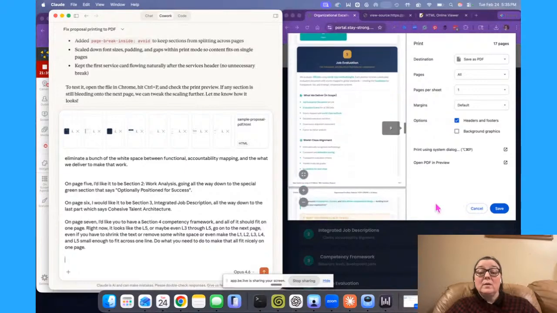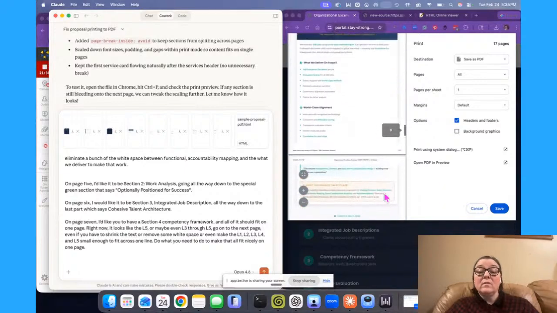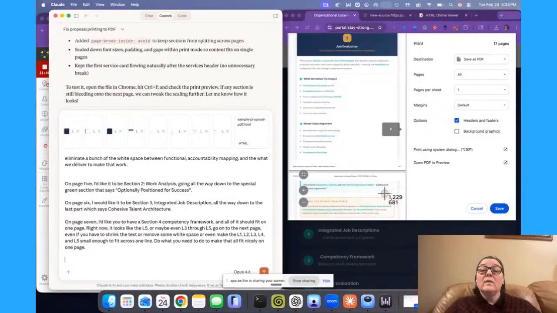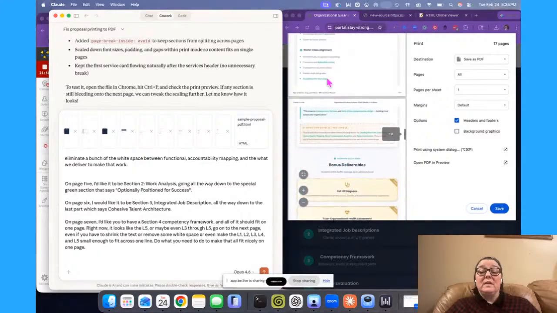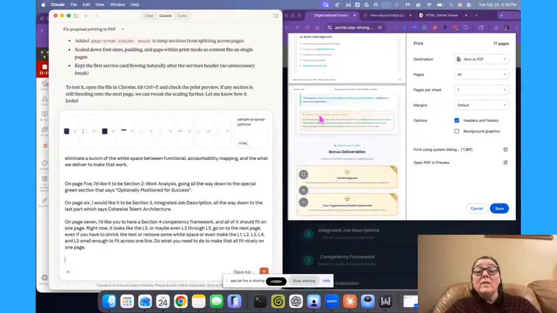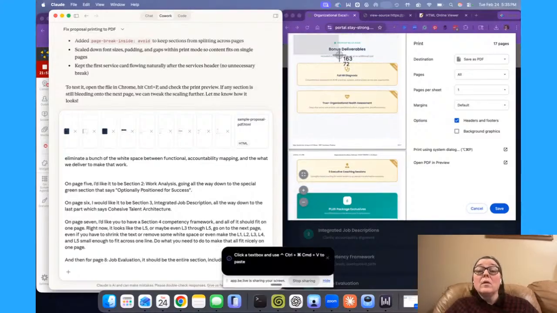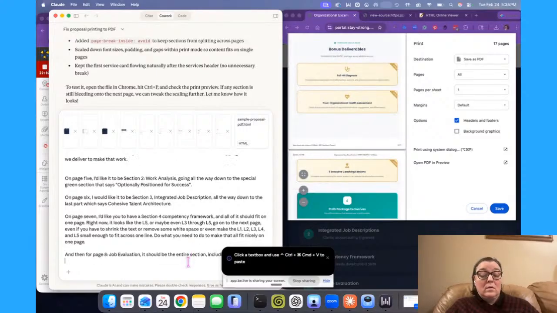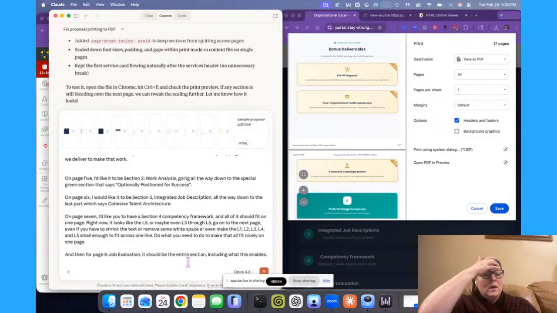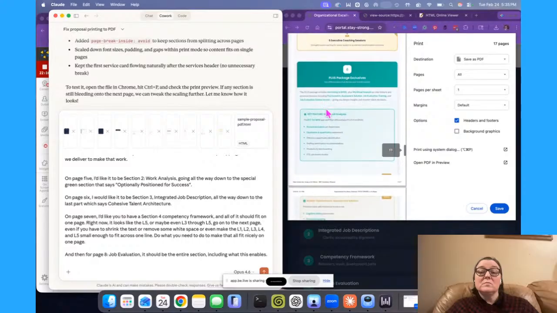Now we're going to go to the next one. Right, this one makes a little more sense. Let's see if I can get it all on there. All right, go over here, say. And then for page 8, job evaluation, it should be the entire section, including what this enables. Then on page 9, I want the premium value adds bonus deliverables.